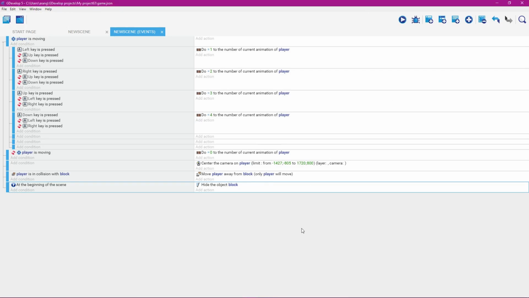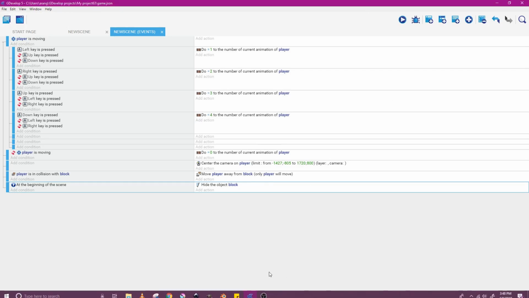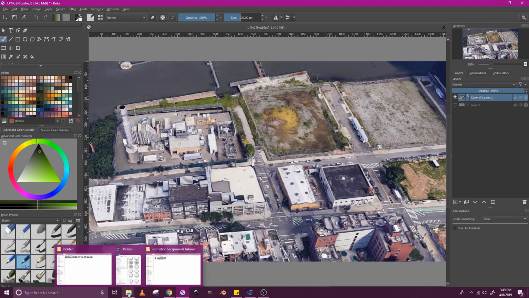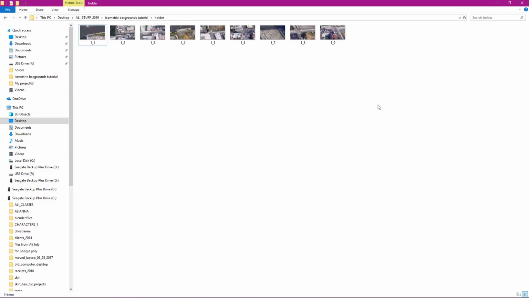Okay, what you're going to learn in this tutorial is how to take a picture of an isometric background like this, bring that background into Krita, and use Krita's ability to slice this background up into even pieces, which will give you a result something like this. By having the background split up into different pieces, this makes it easier for game engines like Gdevelop 5 to be able to load the background in.